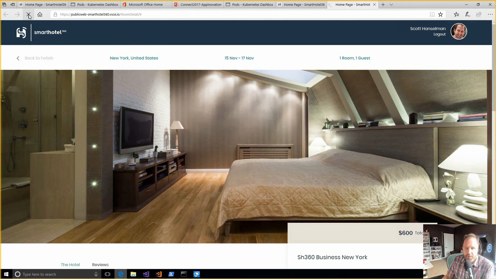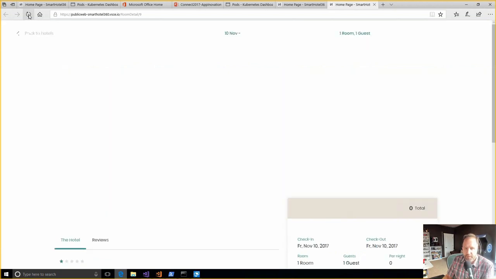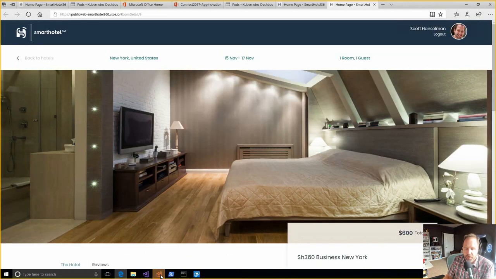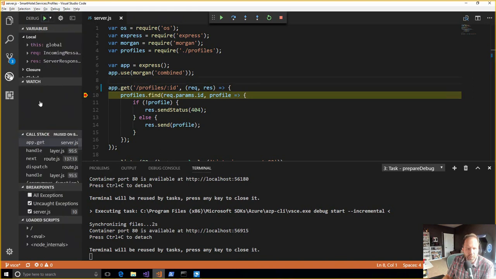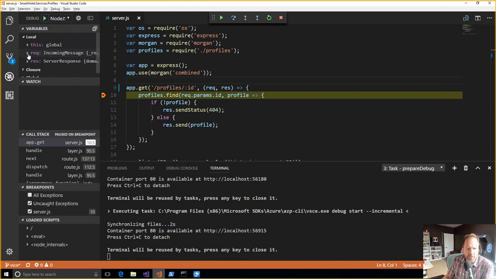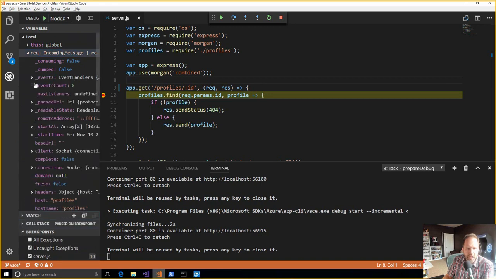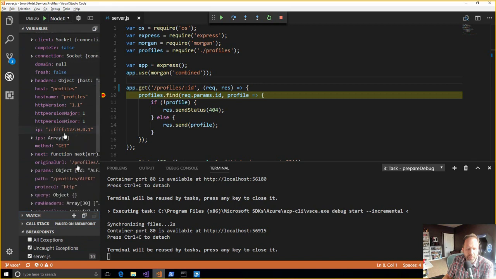I'll go back over here, and I will hit refresh. Yep, and then you see it's blinking down here. It looks like we hit that breakpoint. I'm going to switch over to debugging here, and let's look at that request. Collapse some of these. Get the full call stack. It's local debugging, right? So there you go. There's profile slash alfkey. It's coming in now, and I can go in and do all the kind of stuff as if I were doing it locally, right?